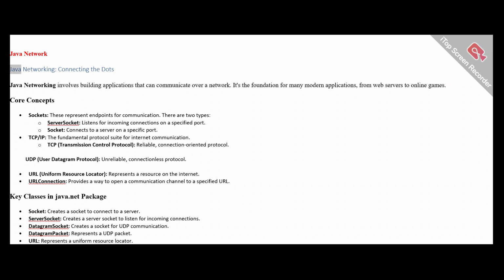Java networking, connecting the dots. Java networking involves building applications that can communicate over a network. It's the foundation for many modern applications, from web servers to online games.